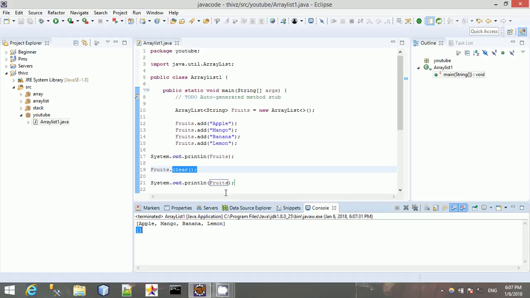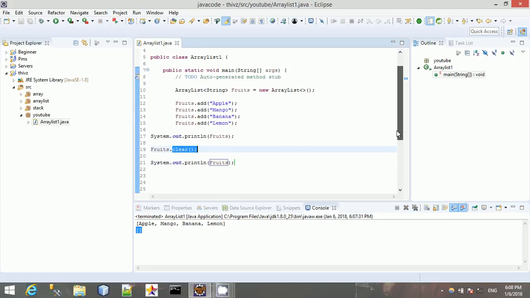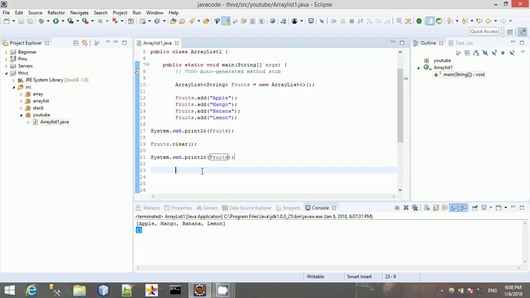So those are some of the mostly used methods associated with ArrayList. We'll be talking about other methods and other operations that we can perform with the ArrayList in the following tutorials.